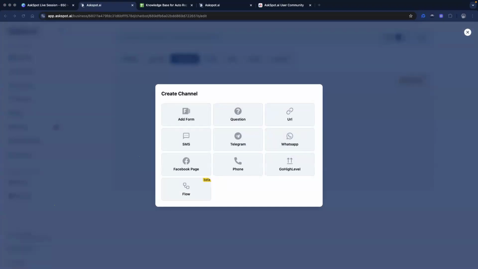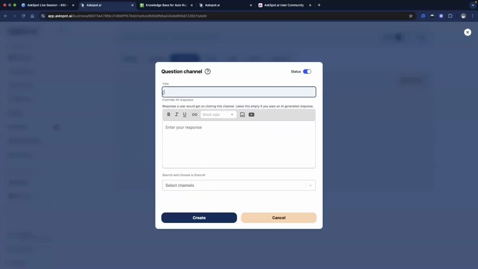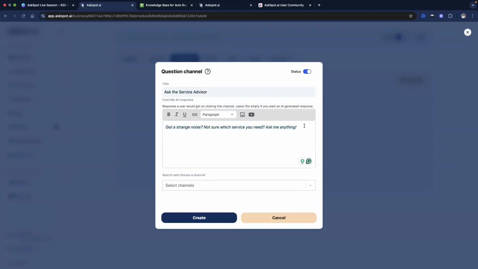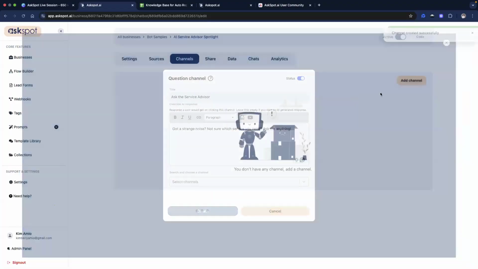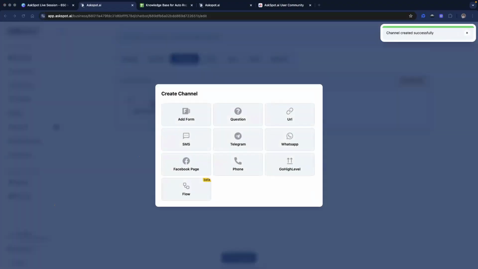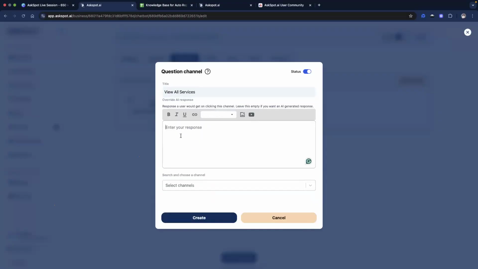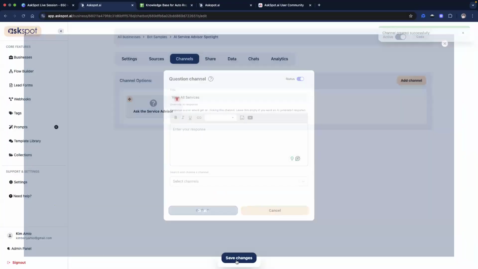First will be the question channel, and then ask the service advisor, and then this will be its response. Let me just change that and create. All right. Next, we will be adding maybe a view all services question channel. And then I'll leave this blank because we want the AI to generate the response.